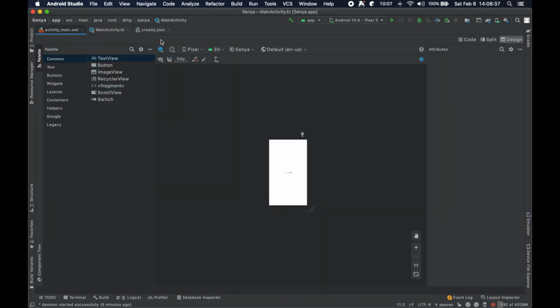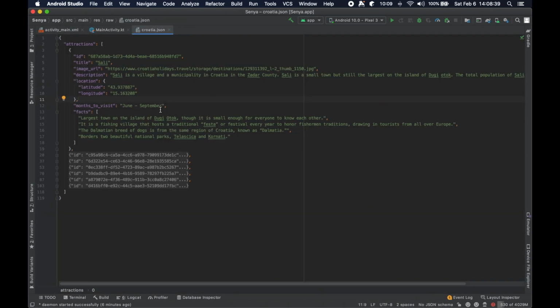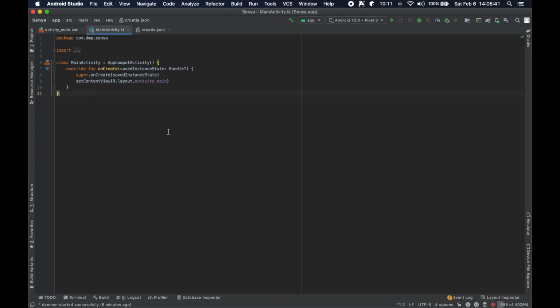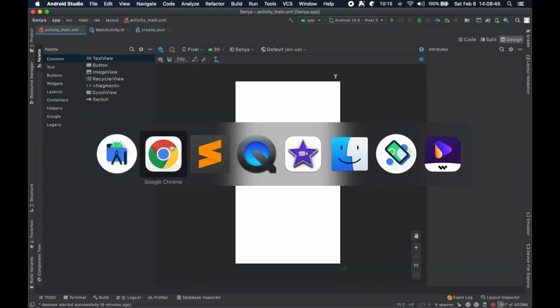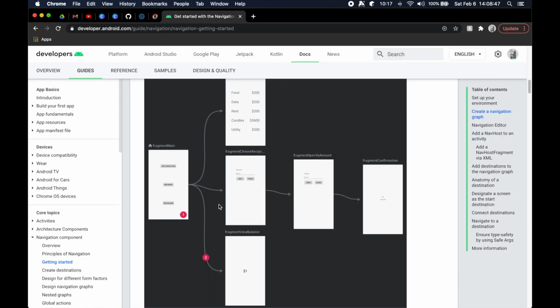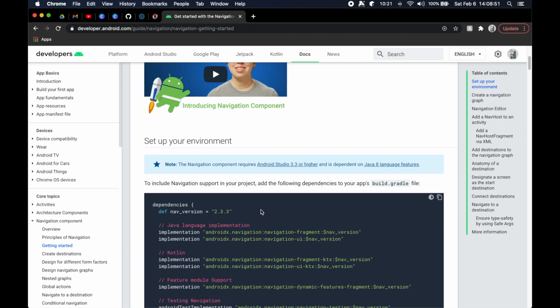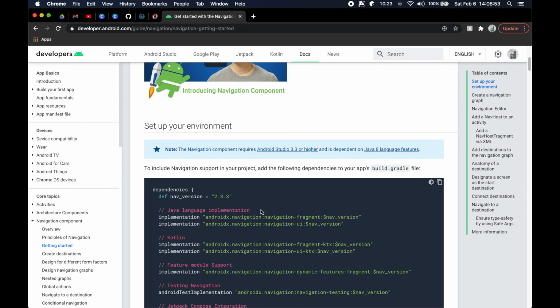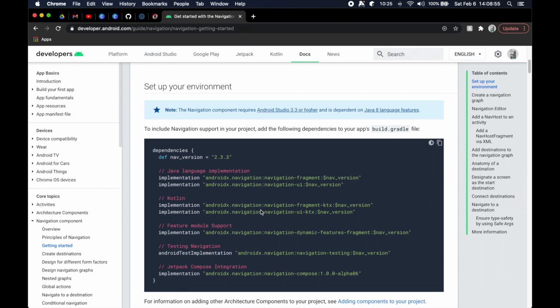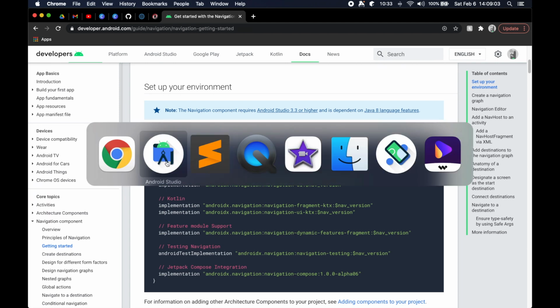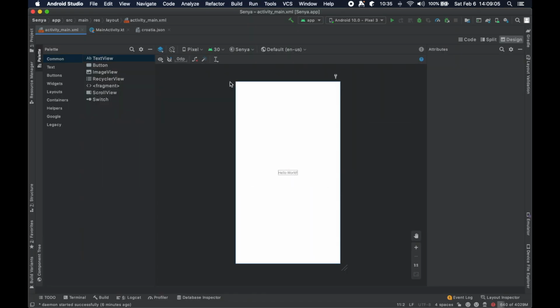So a little bit of introduction of the data here, and then I think what I want to start with is getting things set up with the navigation. I'll link this in the description of the video, but you can see there are some imports we need to provide so that we can utilize this nav host fragment, or the container fragment and whatnot.